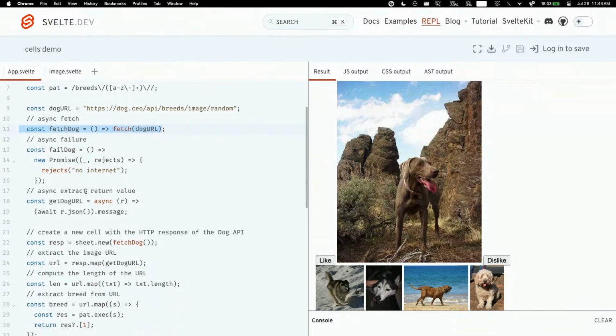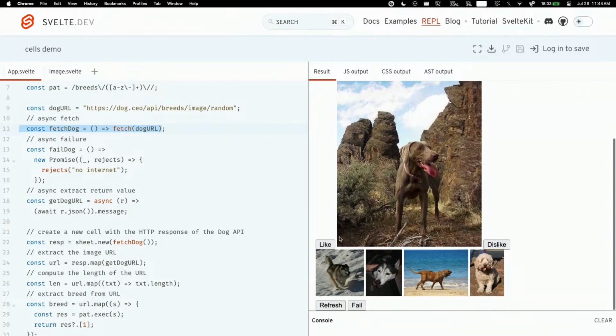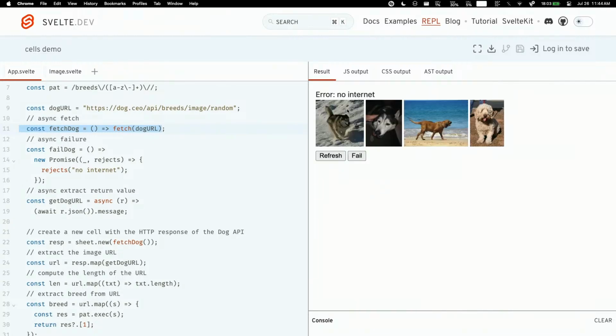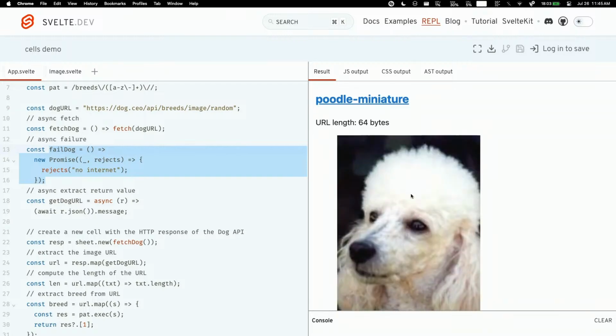And we can also simulate a failure. If I fail, oh, error, no internet. It comes here. It's a rejected promise. But when I refresh, then it starts again with a poodle.